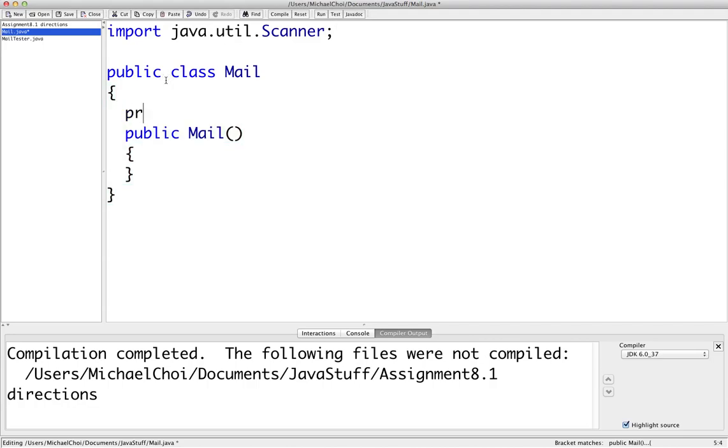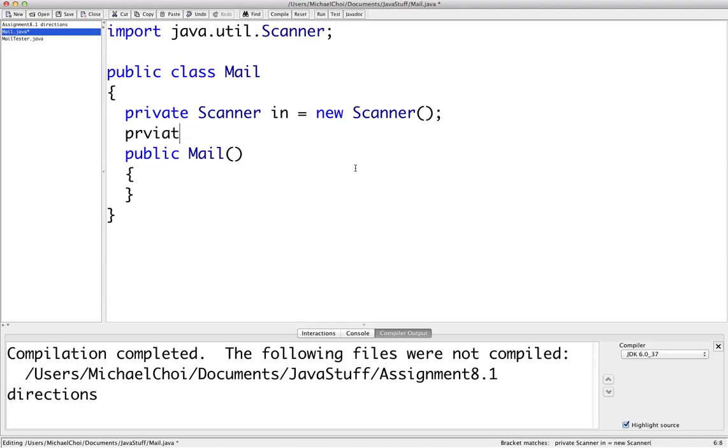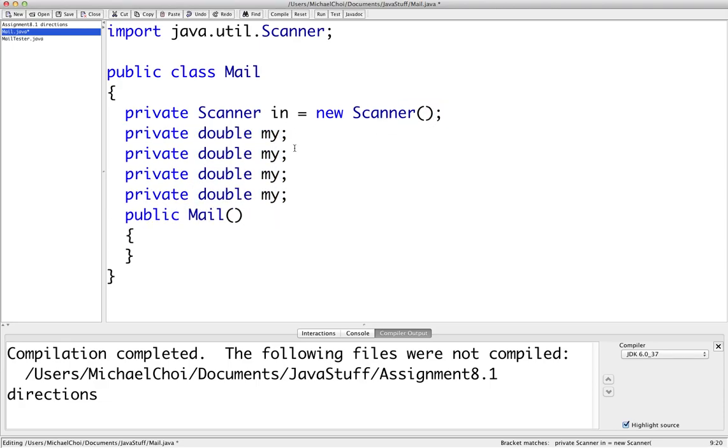And in our public class, we're going to make a private Scanner. Let's make it private. We'll call it in, and just like any other object, it doesn't receive any parameters, so we're going to leave it like that. And we have four variables we're working with: length, width, height, and weight. So private, and we're going to have these as double. They can be integers, but I just want to have them double for more accuracy, or if the user just wants doubles or something.